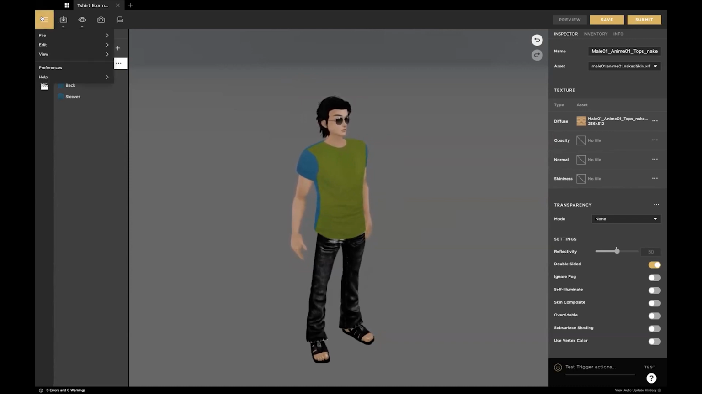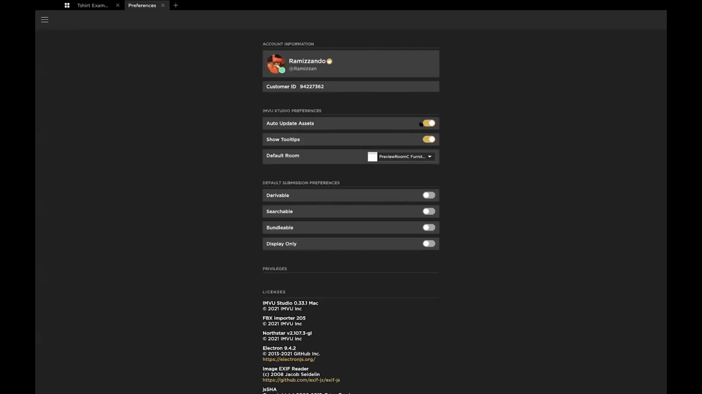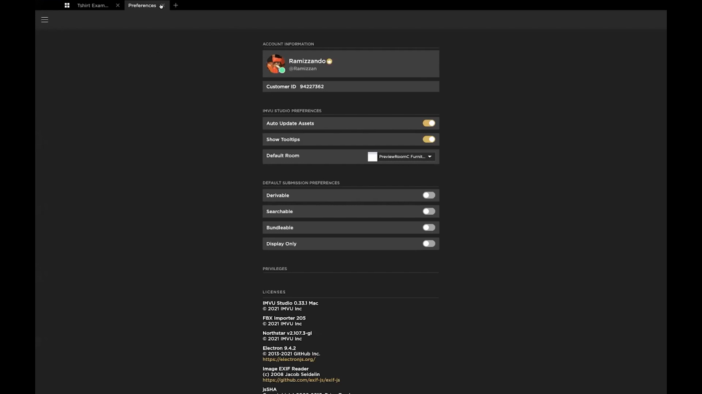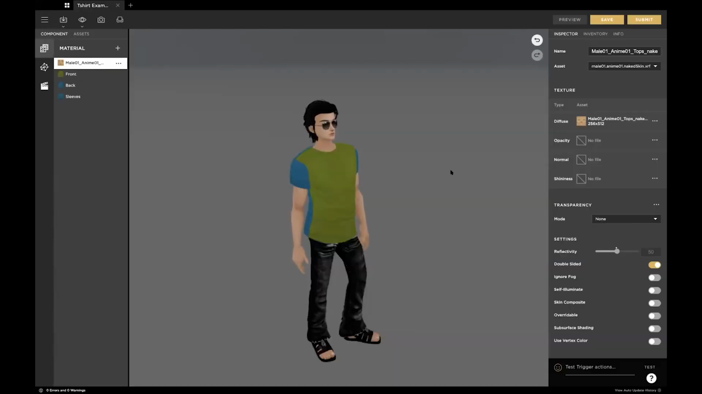Now, in the case where you want to turn off auto updates, you can do that from the preferences. You can turn it off, and IMVU Studio will stop watching the project folder for changes. But I would recommend just always keep it on. It makes for a really elegant workflow.